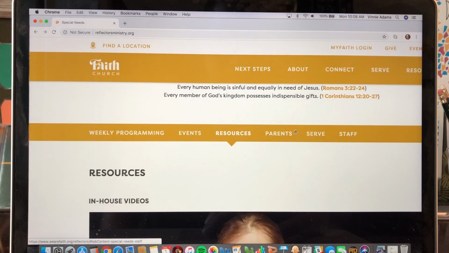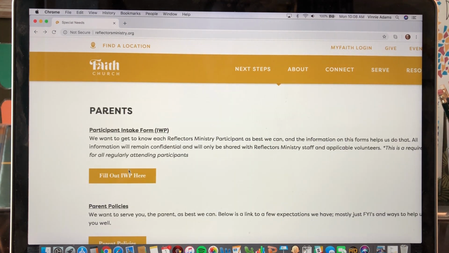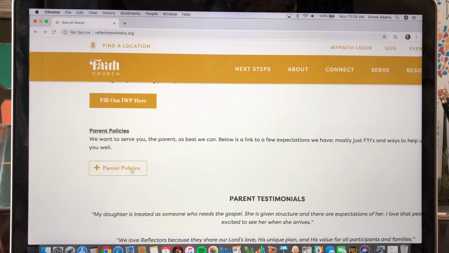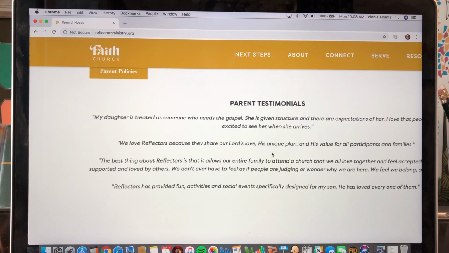So these last ones are pretty brief for parents. We have the IWP, a link to that, which we linked before, but just another section under the parents just to fill that out. And then if you're curious about parent policies, which isn't a lot, just a few kind of expectations, especially for first-time parents. And then just a few testimonials here.